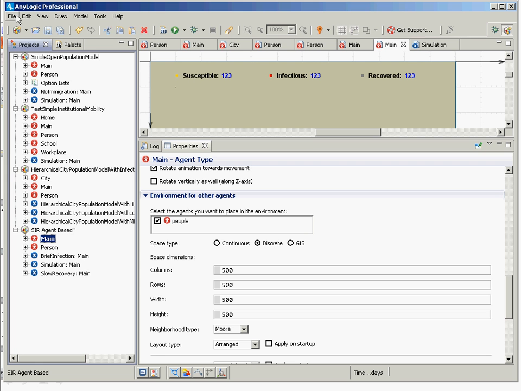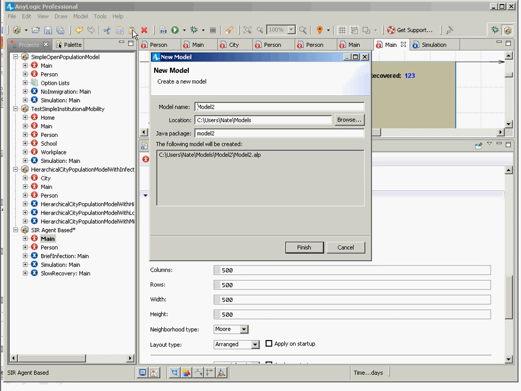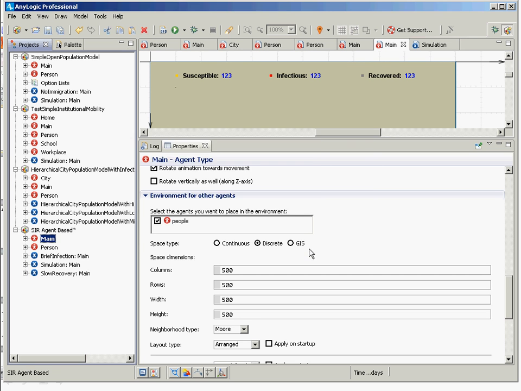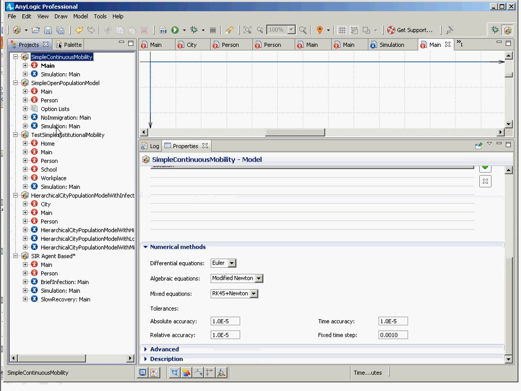I think this is familiar to most of you. You do File, New, Model. And why don't we call this Simple Institutional Mobility? Well, maybe we'll just call it Simple Mobility. Simple Continuous Mobility. That's better. Simple Continuous Mobility. Sorry, folks. Okay? So we're adding this model. And as normal, this is the first model of the day you've built, so maybe this is a bit rusty, but let's rehearse the basics.